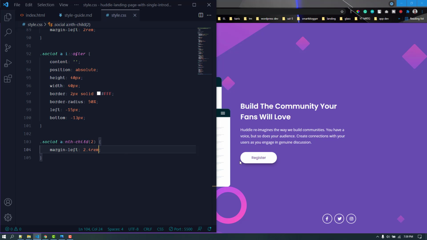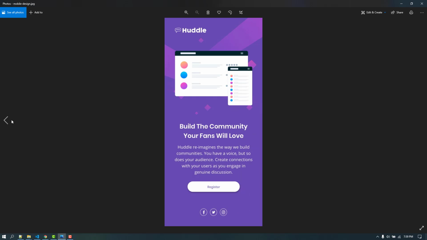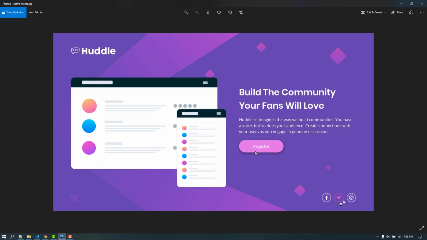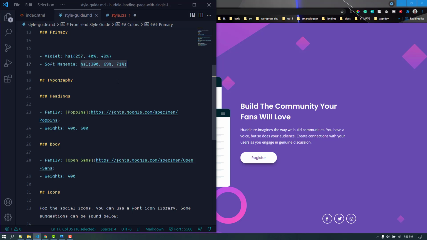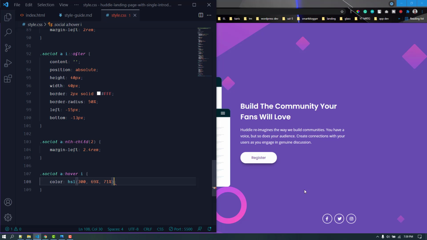Now let's talk about the hover effect. Okay, this is the color, so we want to change the color of the border and also the icon on hover. So whenever we hover on the social and the anchor tag, we want to change the color of the icon. So color, I think this is the soft magenta, hopefully. Okay, now the icon color changes.